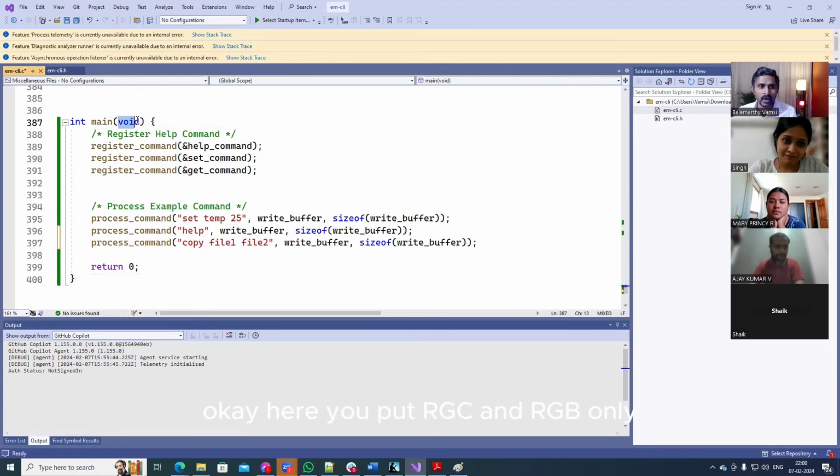Okay, here you put argc and argv only. I understand. Even then, this function should be done, right? See, because the helper function and all those things should be done. The structure should have been done. When you were explaining that it comes from the command line, then I will put it in the structure.